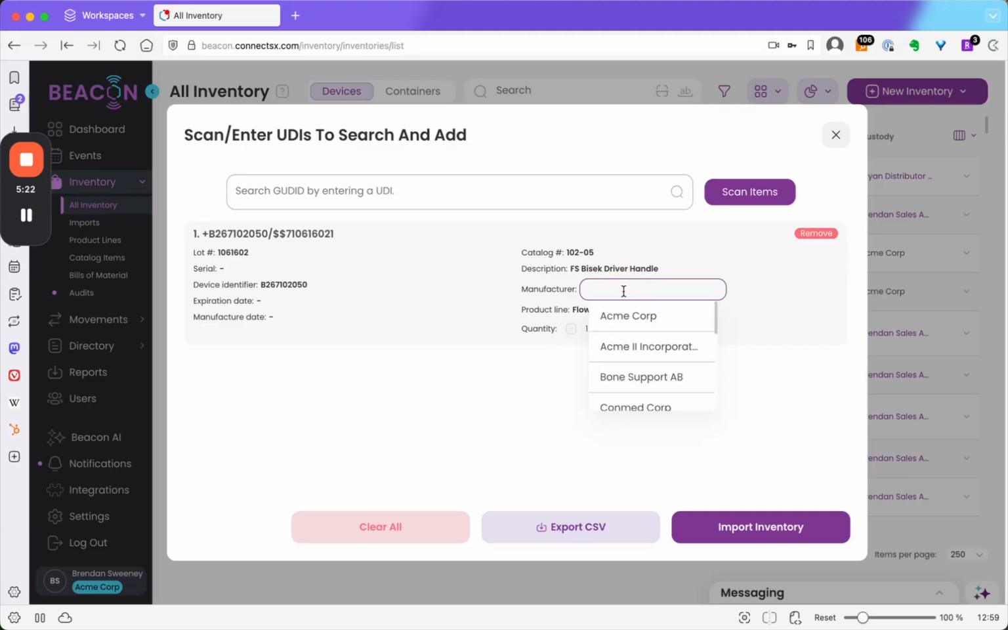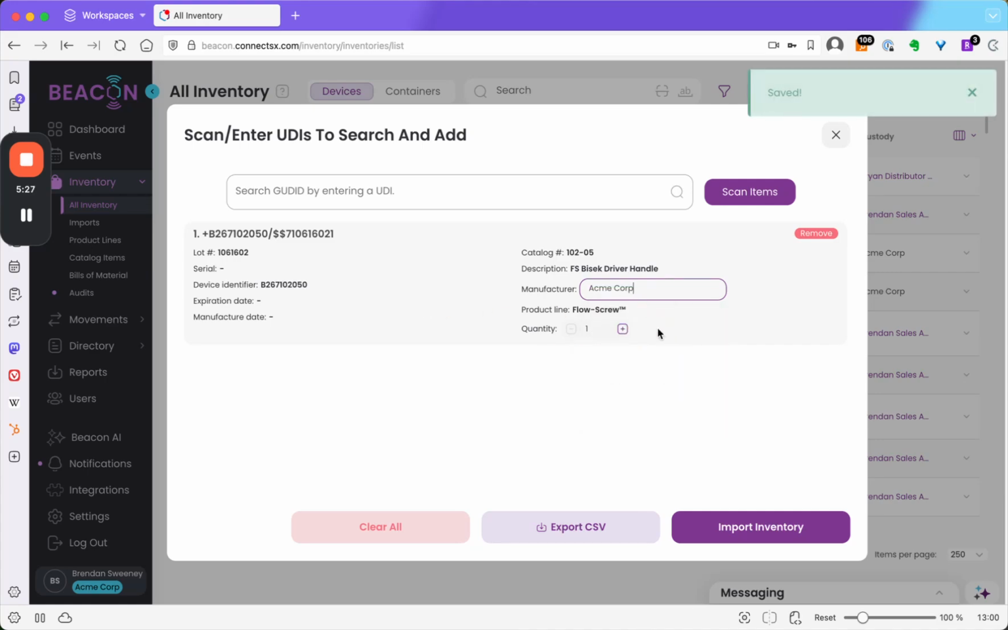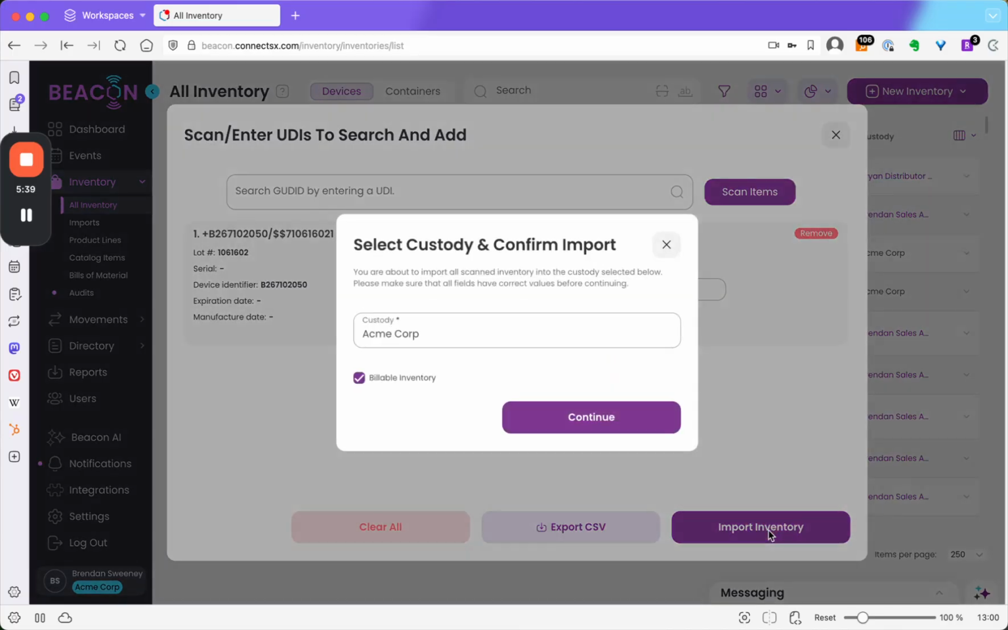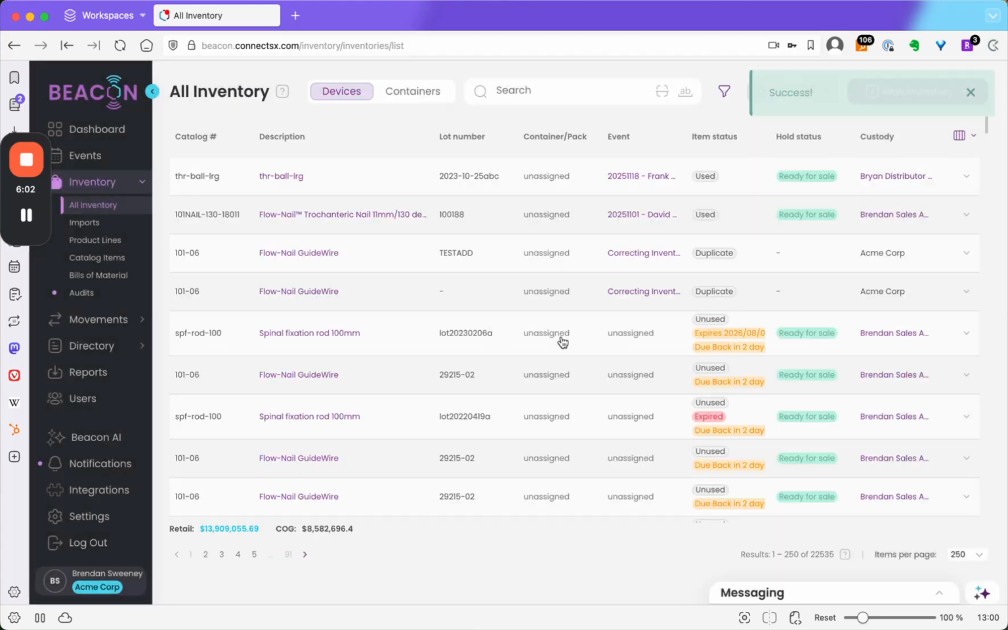Maybe it was originally produced by one manufacturer, but now you own it and you want to select your manufacturer. You can do that here. And then you can change the quantity. So no need to go scan everything if you don't want. You can just increment the quantity manually. Next, click Import Inventory, and you'll have an opportunity to select whose custody you're going to import it into. So most often it's the organization, but feel free to select from the drop-down menu. And then the inventory will by default be created as billable, but you have the option of creating it as unbillable if you wish. Click Continue, and then that inventory will be created.